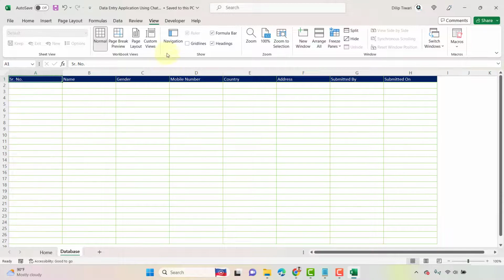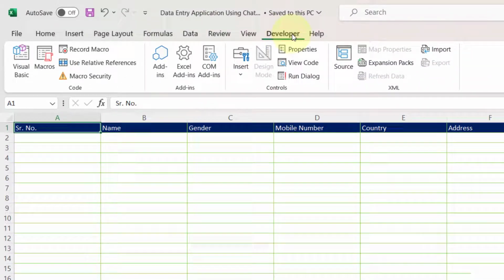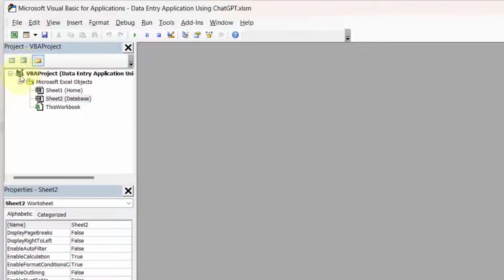So to do that, you just need to click on the Developer tab here, and then under the Code group just click on the Visual Basic button. Alternatively, you can press Alt F11 as a shortcut key to open this VBA Visual Basic editor window. Okay, so let's click on Visual Basic, and now you can see that we are in the Microsoft Visual Basic for Applications, data entry application, basically this project.